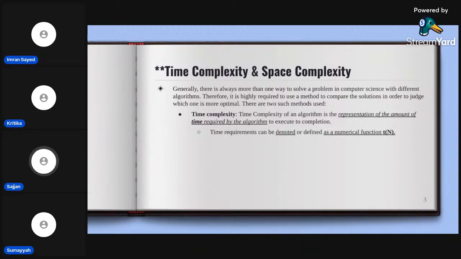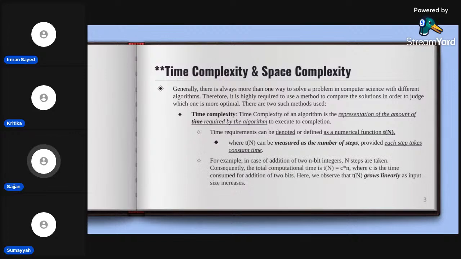Time requirement can be denoted or defined as a numerical function T(n), where T(n) can be measured as a number of steps, provided each step takes a constant time. For example, in case of addition of two n-bit integers, n steps are taken. Consequently, the total computational time is T(n) = c * n, where c is the time consumed for the addition of two bits. Here we observe that T(n) grows linearly as input size increases.